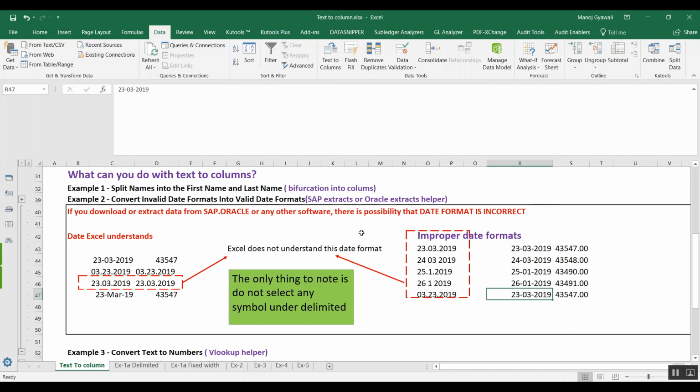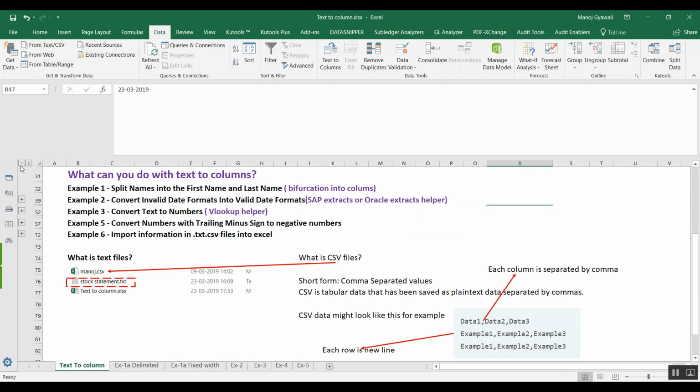Control F was not required. You could have done it the same way by changing the correct pattern of the date. If you select the correct pattern of the date, text to column will help you. In case you have a mixed date format, then you can use replace to make a common date format and then use text to column. So example 1 is done. Example 2 is done. We converted into valid date.